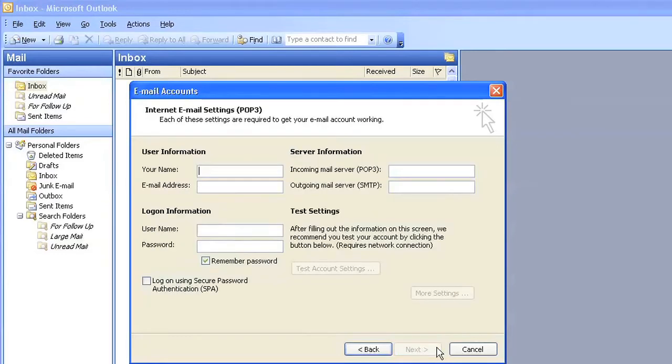Enter in our name, so for demonstration purposes, SWIM, and then the email address that we want to set up. So we'll just use test@swim.com.au. The username will be the same thing, so test@swim.com.au. And then the password, which we set up when we created the account.